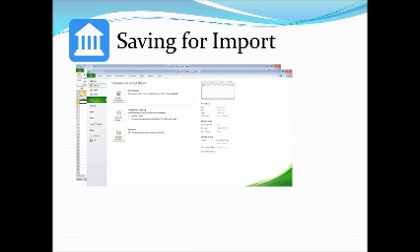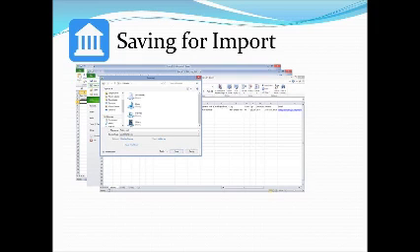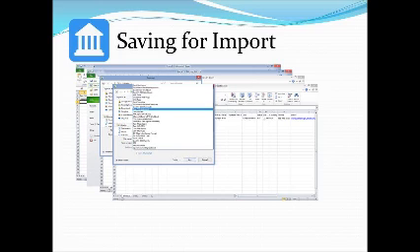First, go to the Save As function. Second, locate where you wish to save the file and what name it should have. On the File Type line, click on the drop-down arrow and select Text, Tab Delimited, and then click Save.